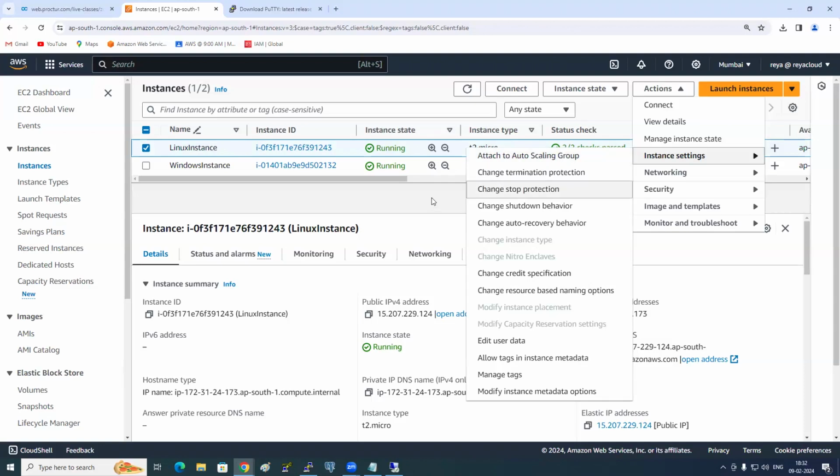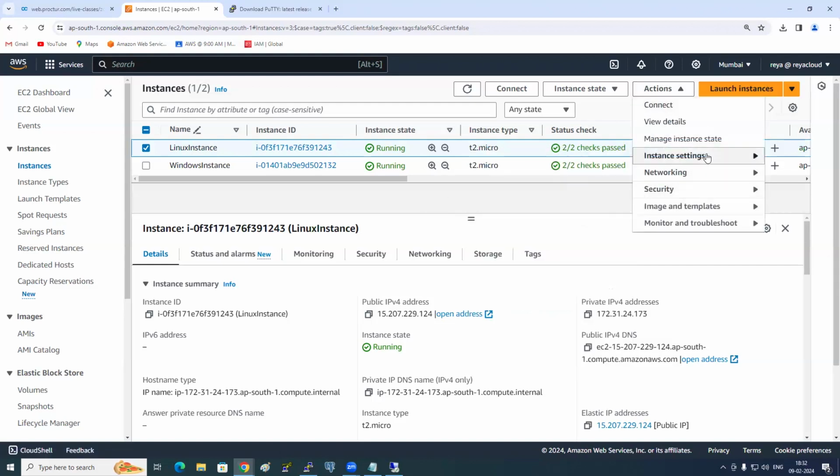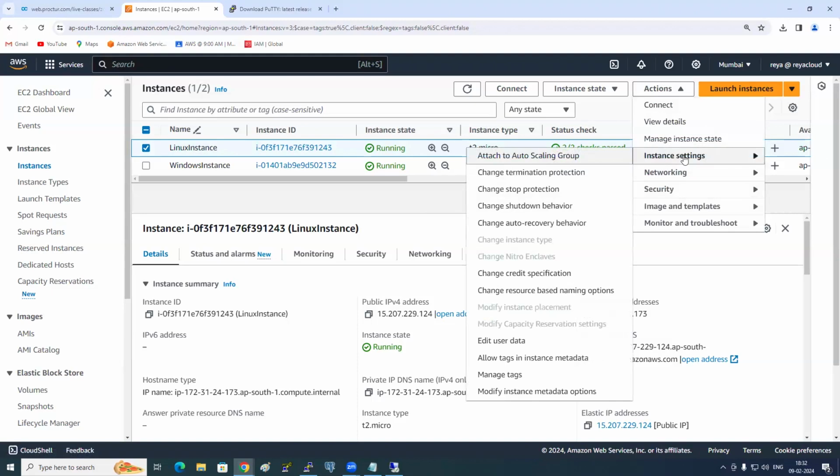Okay, so let us go with our technical topic. For the recorded videos, check with Srikanth. So here you have instance settings. You see all these options are attached to auto scaling group. Do we have any auto scaling group now? When we create an auto scaling group, there you can attach the machines.